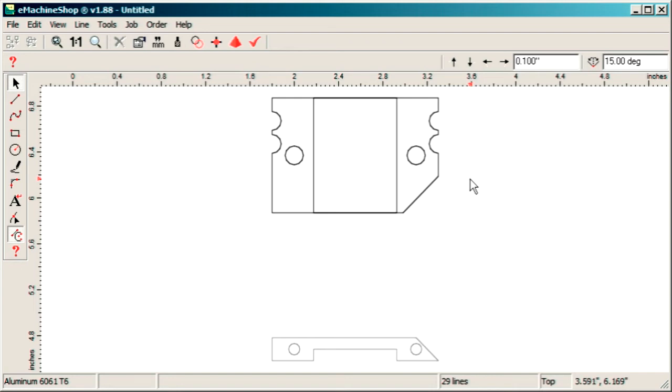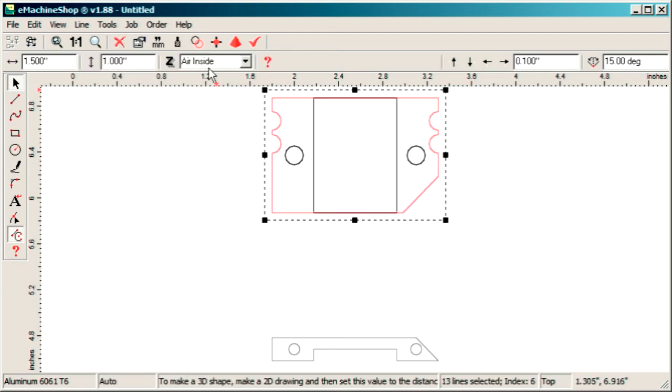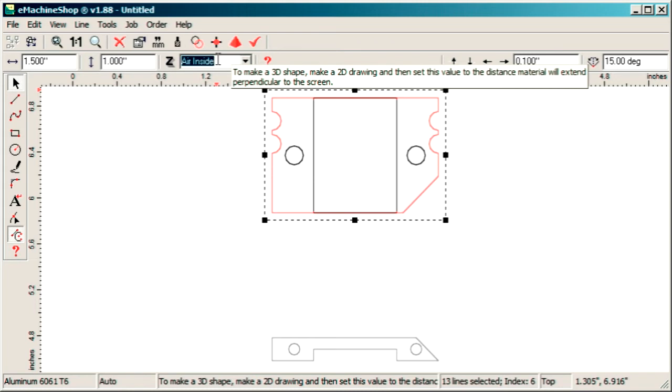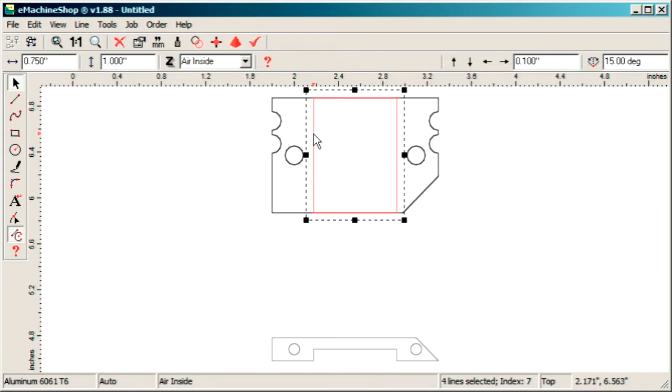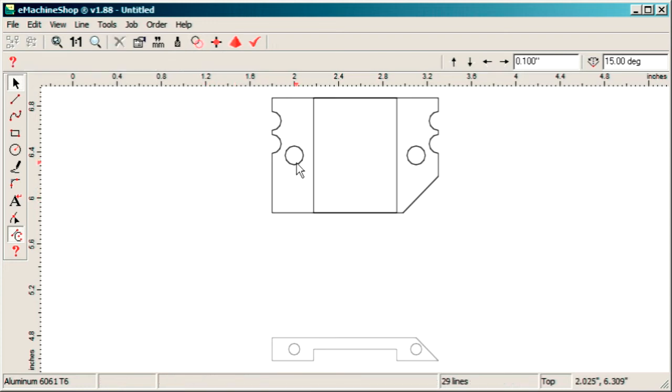For the outer contour, we need a Z value of 0.2. For the inner contour, which is a recess, we need a Z value of -0.1. The circles are already set to air inside, which creates a through hole, which is what we want.